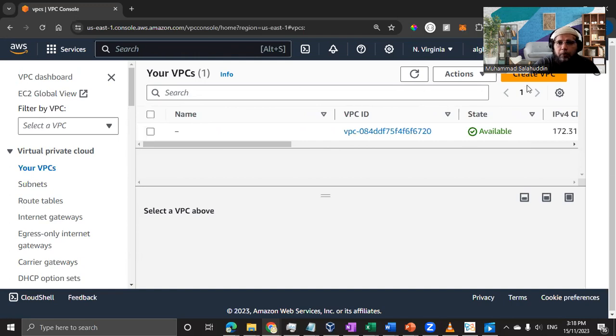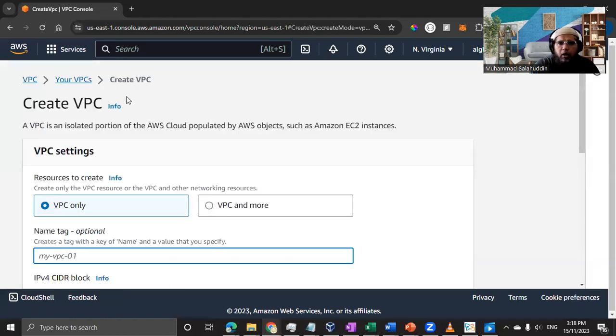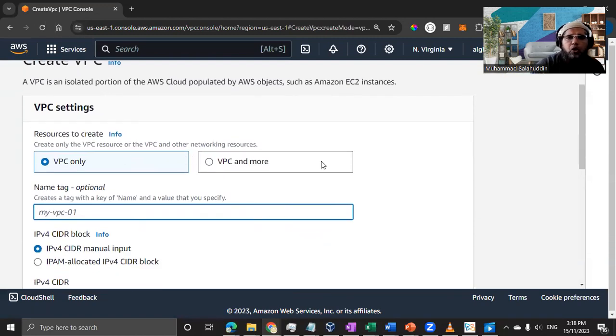All right, so what I'm going to do is hit the Create VPC option here, and it will ask: VPC only, or VPC and more? No, I'm just comfortably creating the VPC. I don't need any further action. So let's call it development, right?